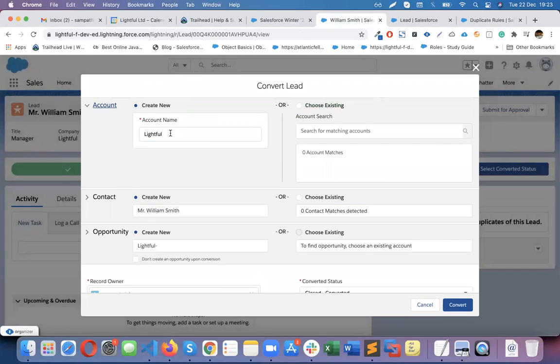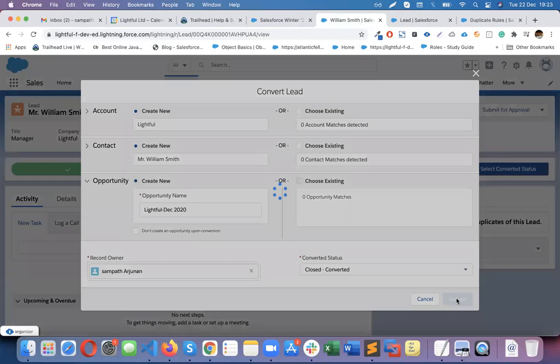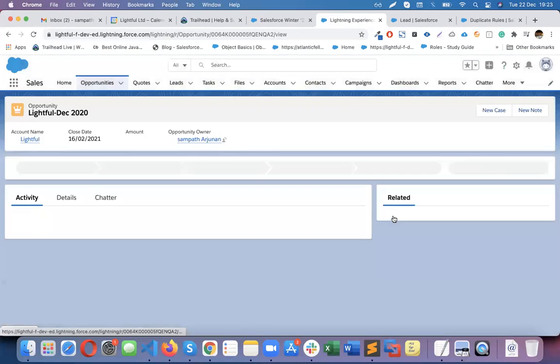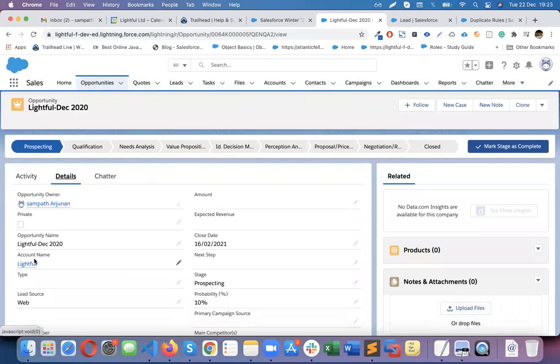As soon as you say convert, it will create an account. See here, based on the company name, it will create the account, and it will create a contact based on the first name and last name, and also an opportunity with this format. You can enter any name for this one, and the record owner will be my name. If you don't want to create an opportunity, you can check the checkbox. Just simply convert. See, as soon as the record is created, you can go directly to the opportunity. On the opportunity, you can see this opportunity is linked to an account.